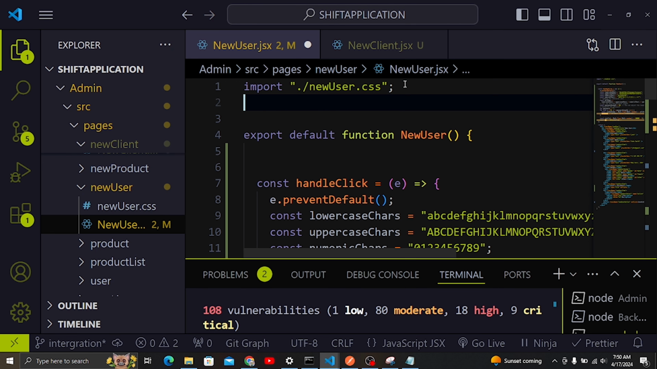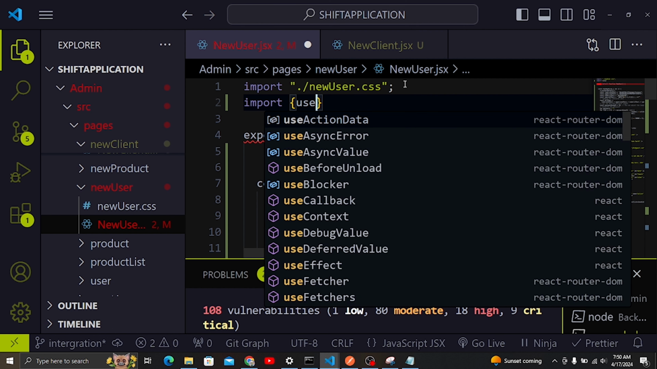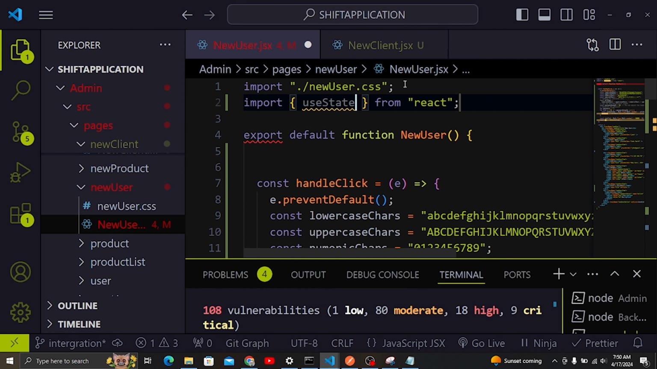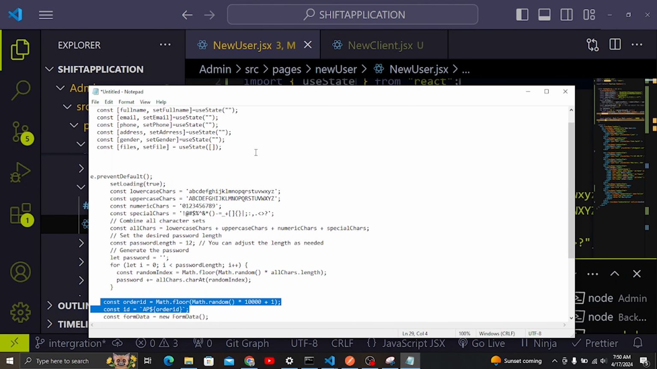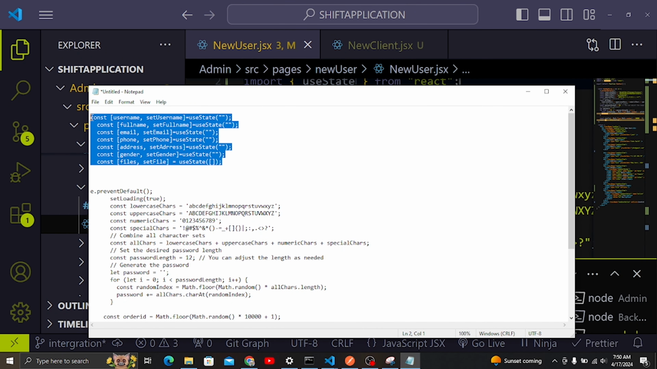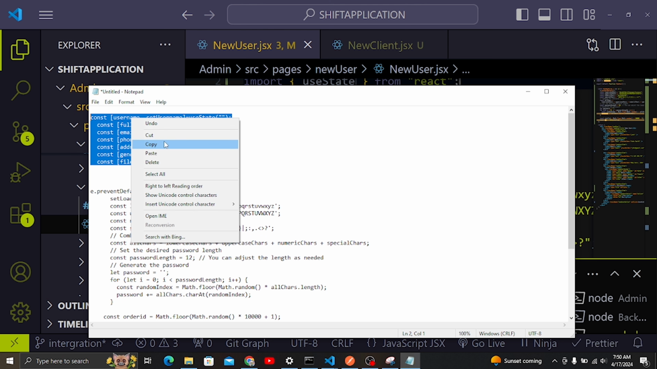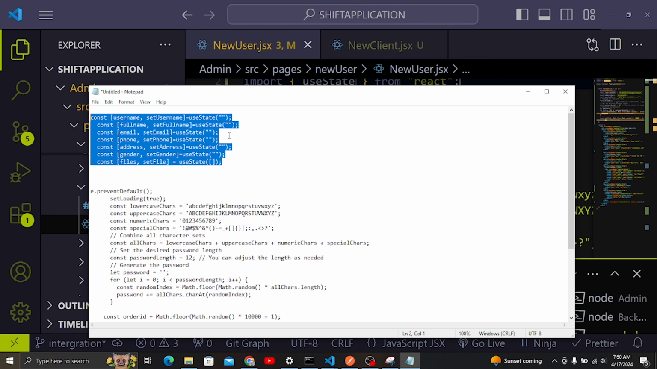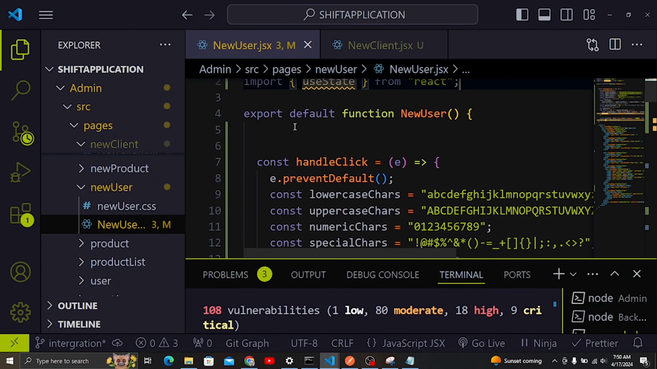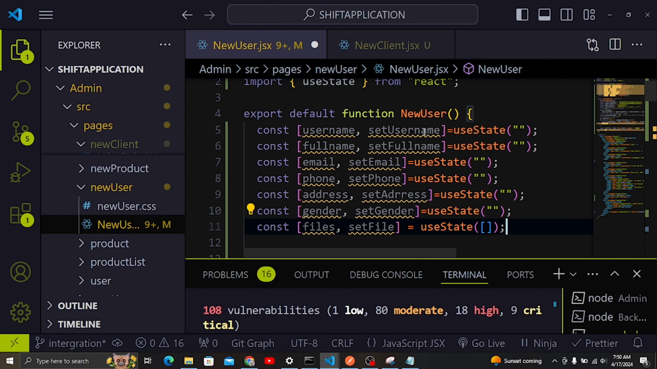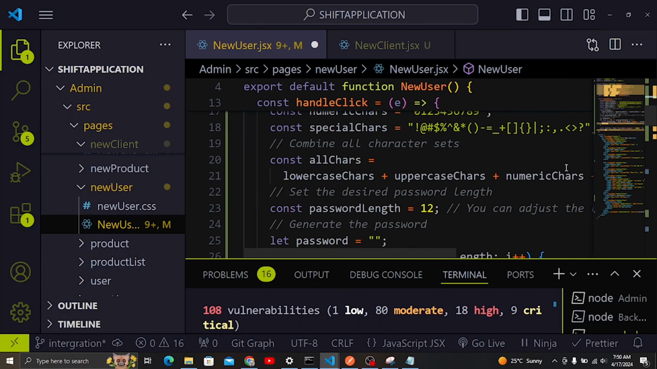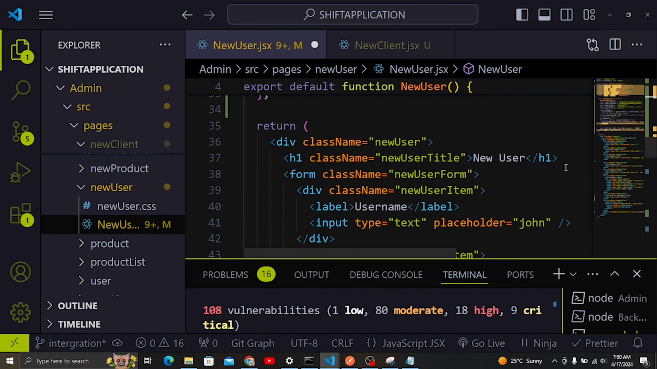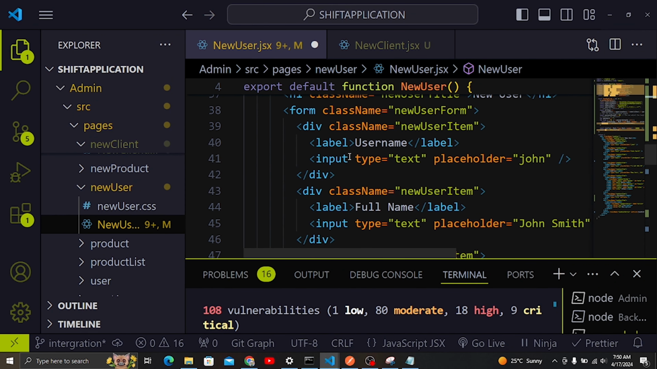So what I'll do is that I'm going to import useState. So I'm going to import useState from React like that, and then I'm going also to copy this part of the code here, because this is just code, just variables which we'll be using to collect our information from our input. So I'm going to paste it down here, and then from here now what I can do is just to use them to get the information from now our username here.